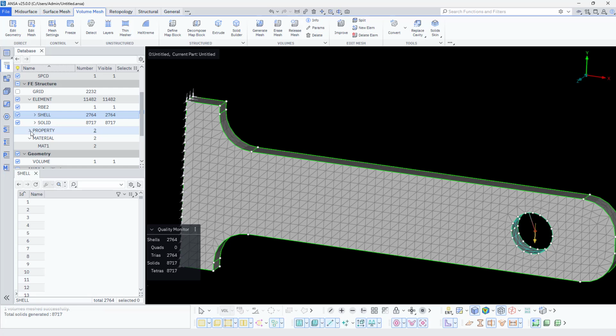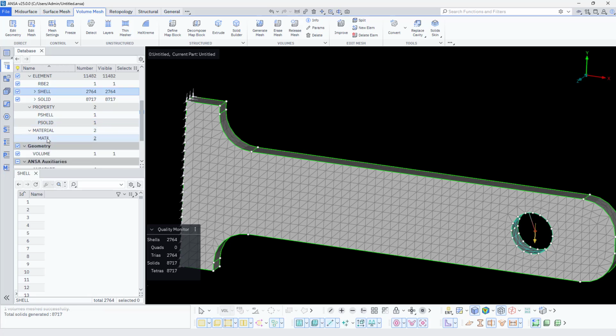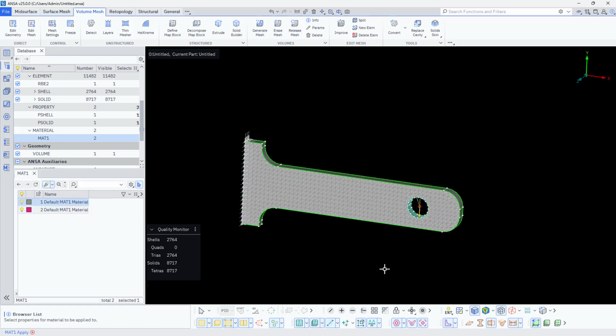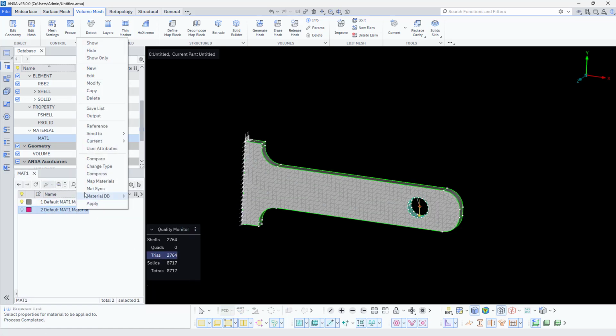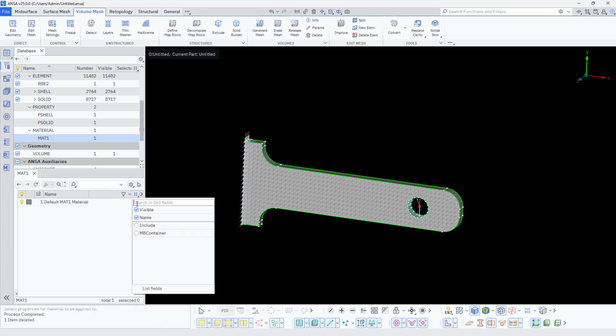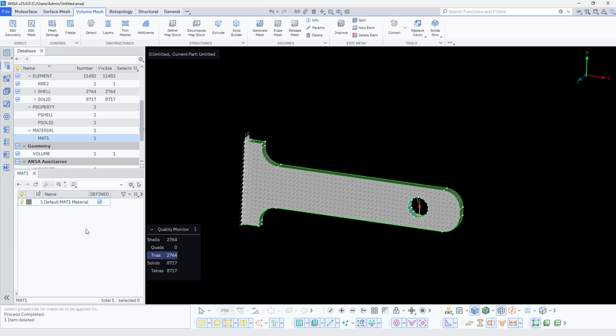Okay, so now you could see we have the property assigned. Material is there. Two different materials, better to assign a single material for the shell as well as solid properties. Now very important thing is you need to define the material, or else you'll get the error. Again, you might need to come back and define the material, and again you need to output. So better you define it every time.